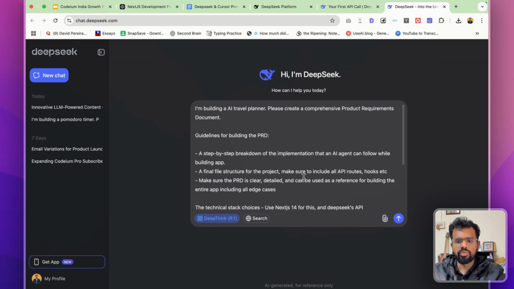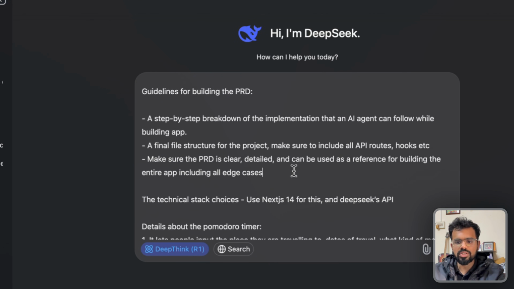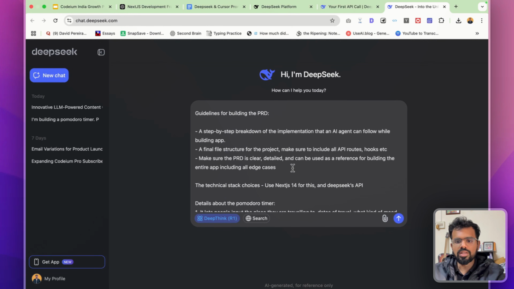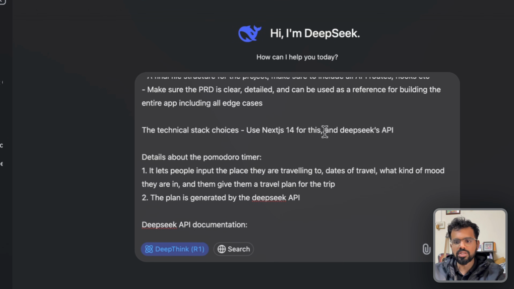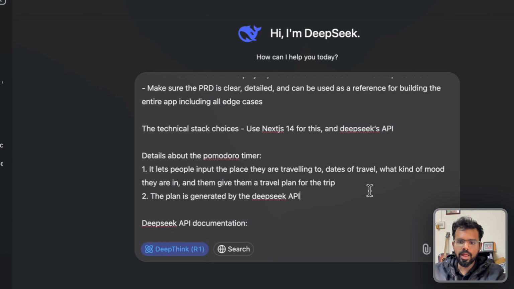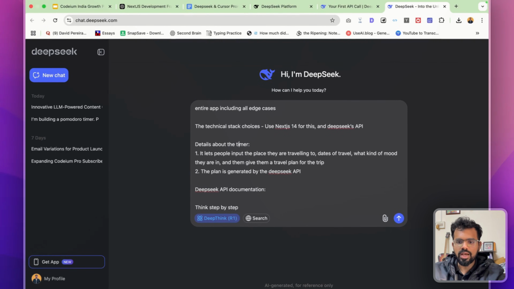If you go through the prompt here, I have mentioned that I want to create an AI travel planner. Then I've mentioned the steps for creating the PRD, things like a final file structure and making sure that the PRD is clear, a step-by-step breakdown of the implementation. I mentioned the tech stack that we will be using, a Next.js 14 framework, and then apart from that, DeepSeek's API. Then I've mentioned the details of the AI travel planner app.